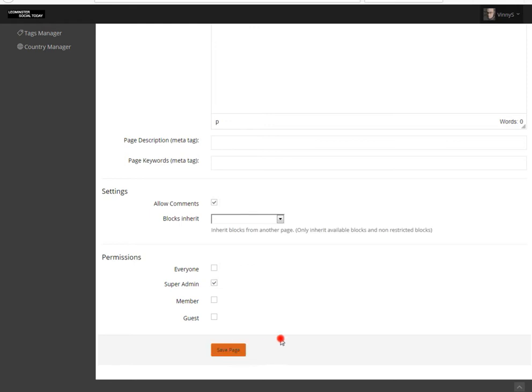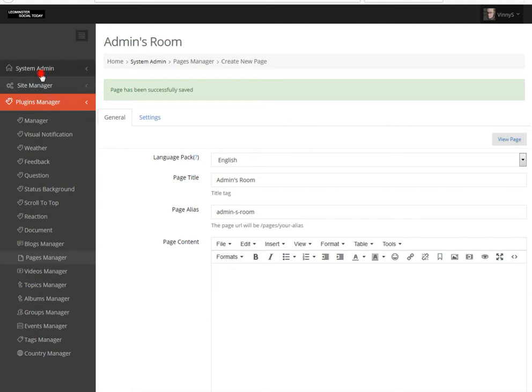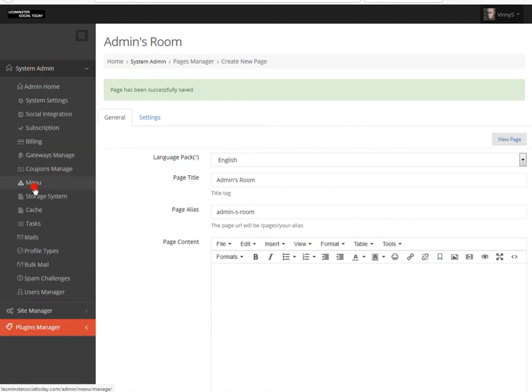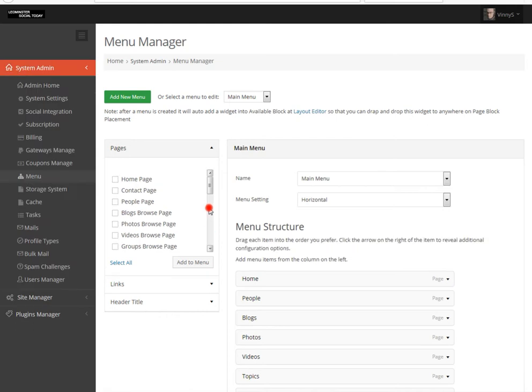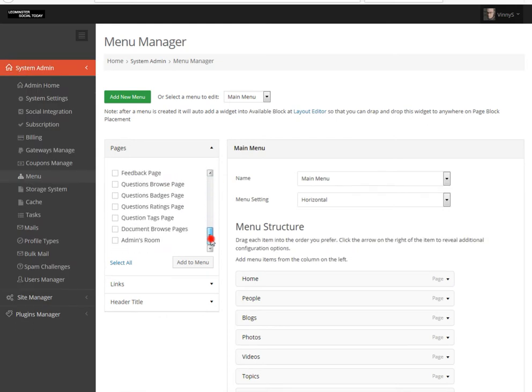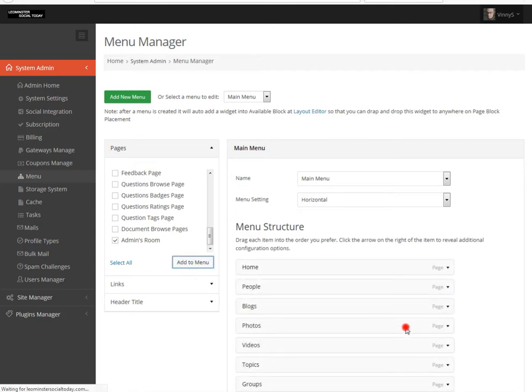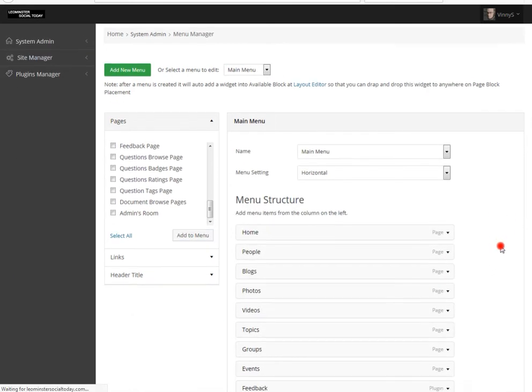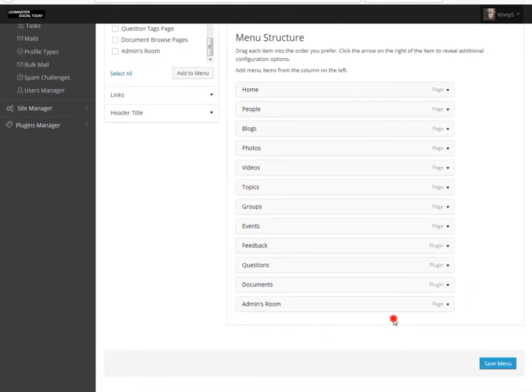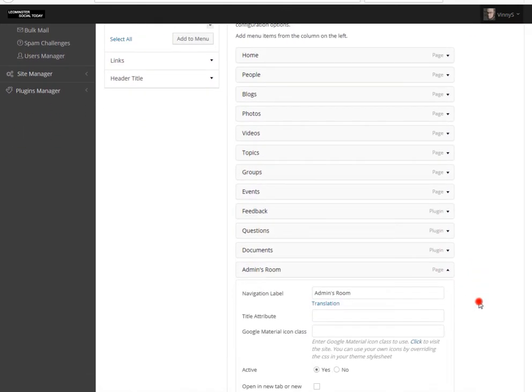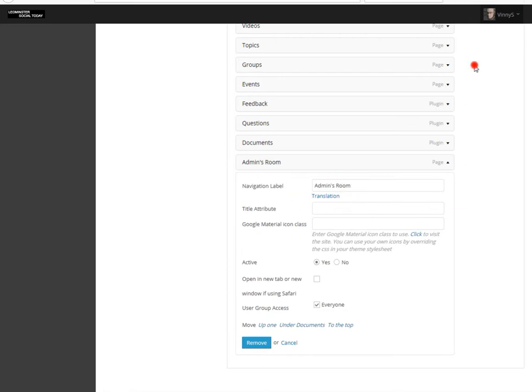Again, very important in Moose Social. Now, we're going to go to the systems admin, and we're going to go to the menu. Let's make sure the admin's room is in there on the pages because you've created the page. Let's go ahead and check that, and we're going to add that to the menu over here. So let's scroll down, and there it is, the admin's room. Here we go, that's the name, that's what's going to be in the link up top, admin's room. We're going to leave all of this blank for now.